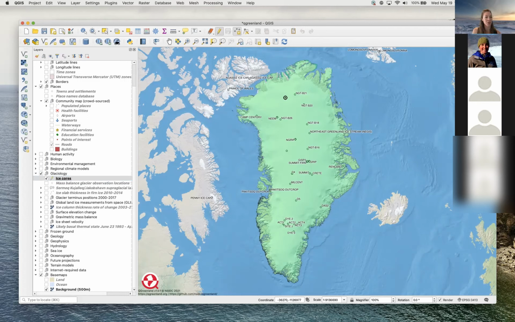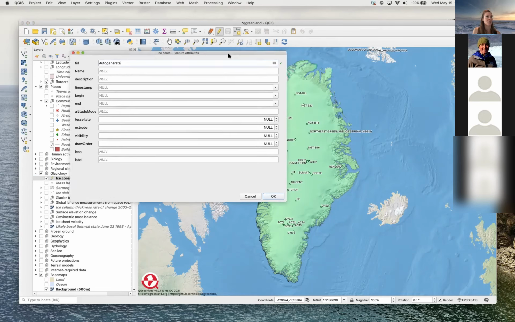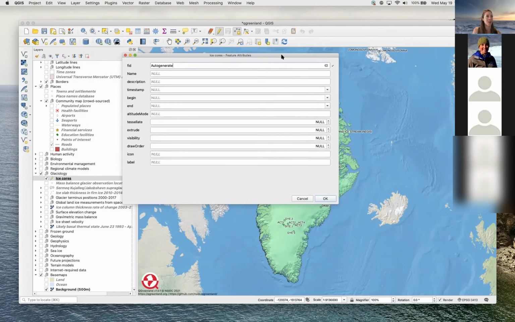And that'll bring up a little crosshairs on my mouse. And I'm just going to add the point here. So when I click, before it actually adds the physical point to my map view, it's going to make me create some attributes and name that particular data point. So I'm just going to add in, that'll auto-generate. I'm going to give it a name. So I'll call it new ice core location.